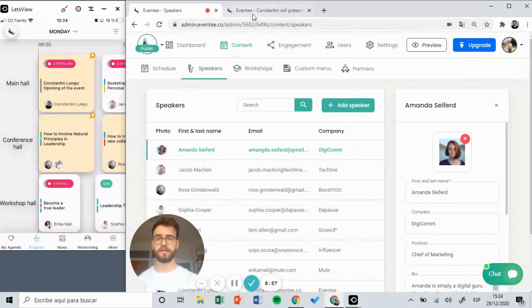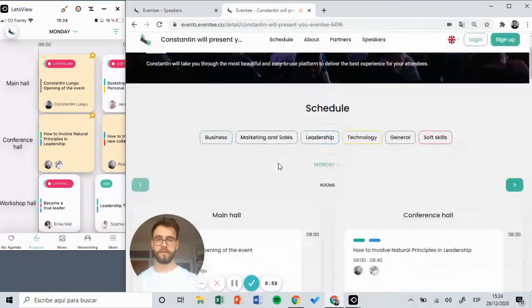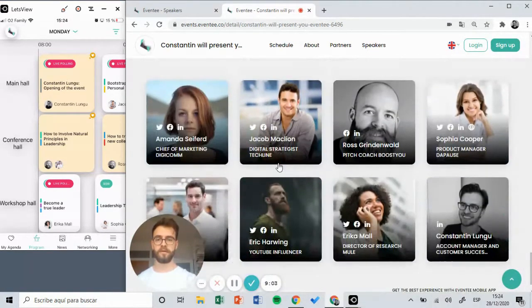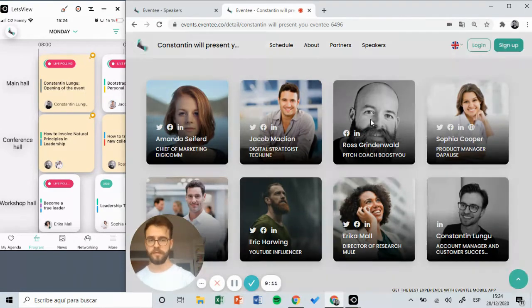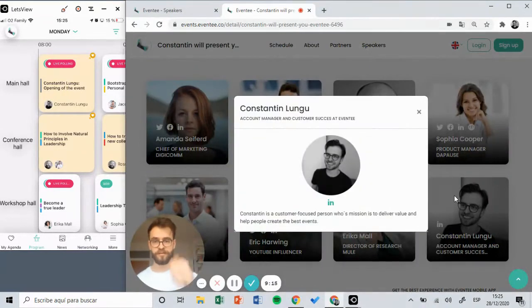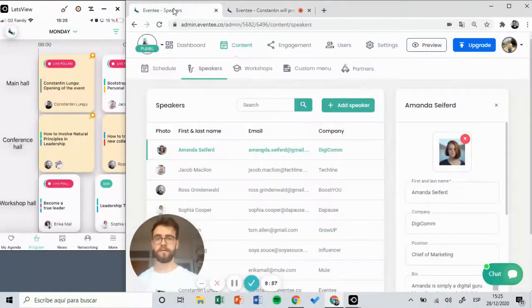Now, let's take a look at how it will be on the web version. For example, if I go down, here are all of the speakers. Okay, in the web version, you will have a specific part of the web dedicated just to the speakers. So here's Ross. Okay, here it's me. Well, okay, everything. Cool. What else do we have here?